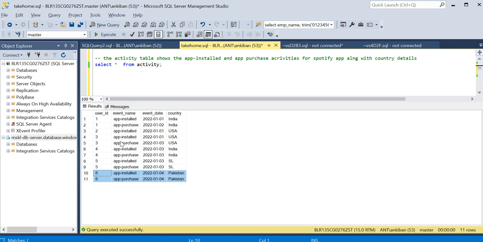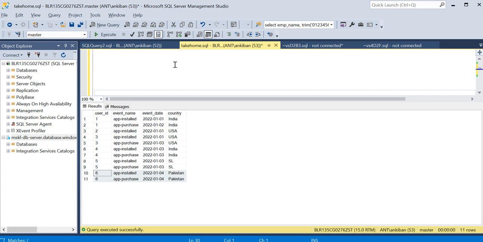So this is a pretty straightforward table. I think the table is clear, right? So let's move on to the questions one by one. The initial two questions are simple, then the next two are medium complex. The last one is quite critical, a complex question. Okay, so let's start. Here's our first question.